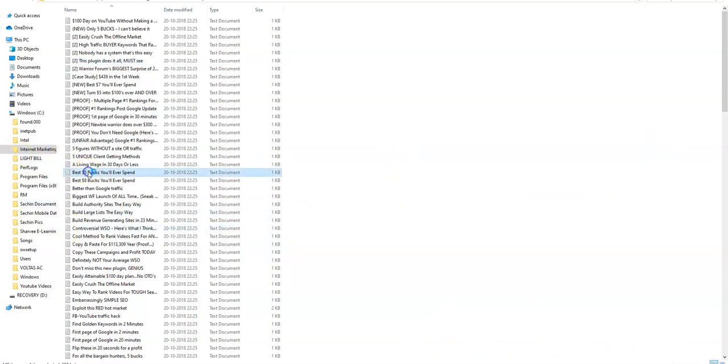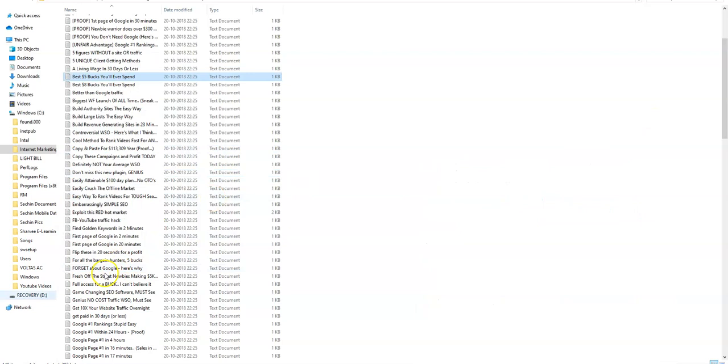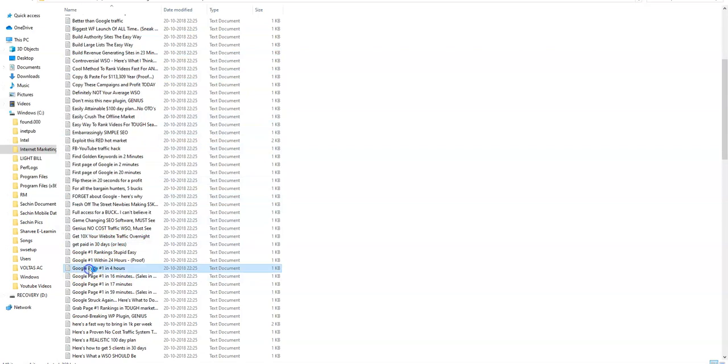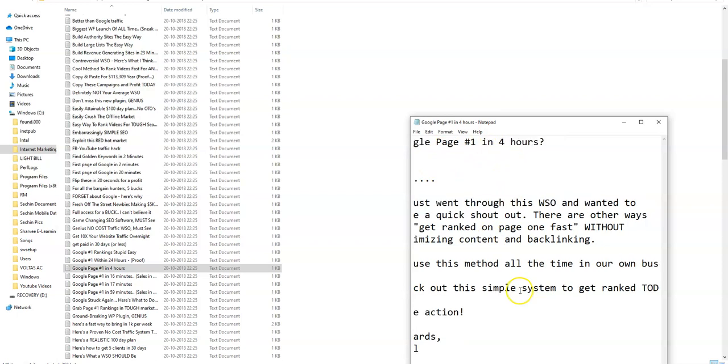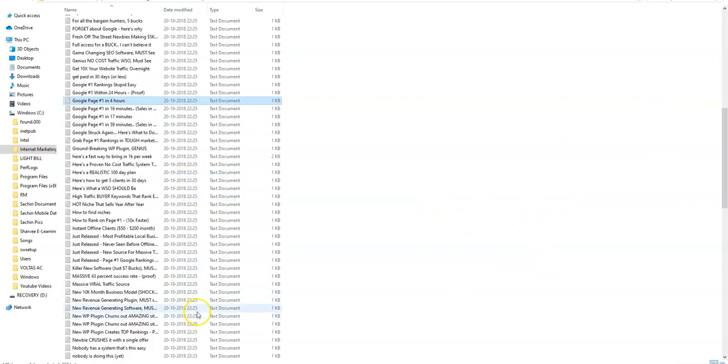"Best $5 you would ever spend." You can put in the price that comes with that offer over here. If it is $9, you could write "best $9 you would ever spend," that kind of thing. And these are getting some amazing open and click-through rates. Let me share the ranking one. If you are using any ranking software, "Google page number one in 4 hours," this way it will really work well for you.